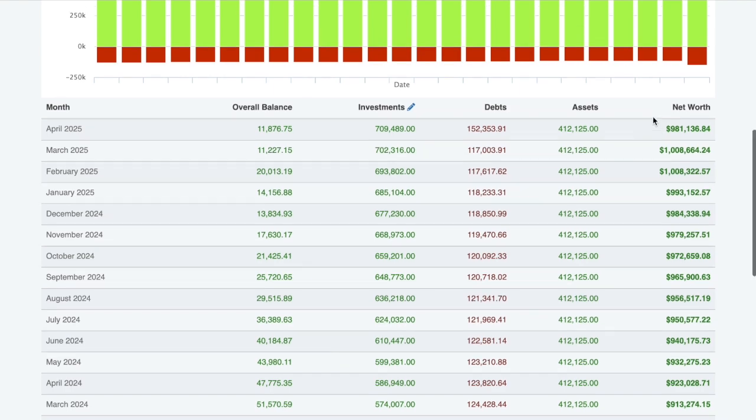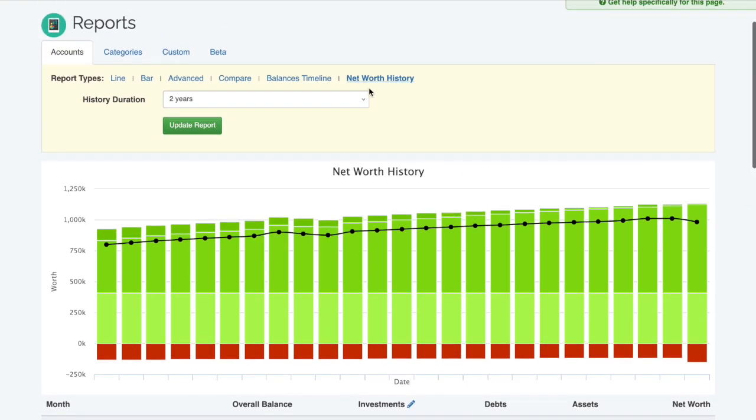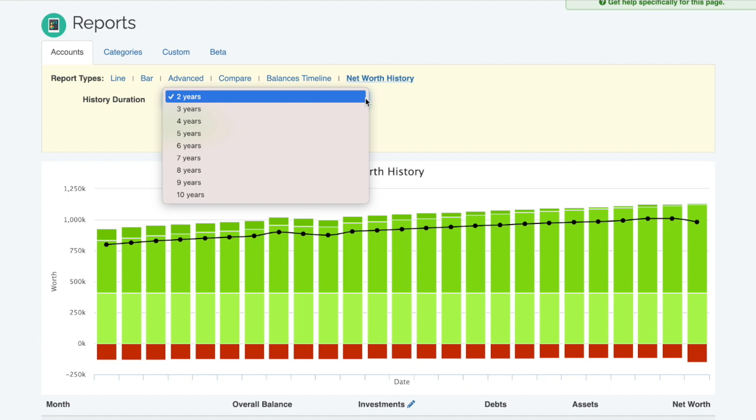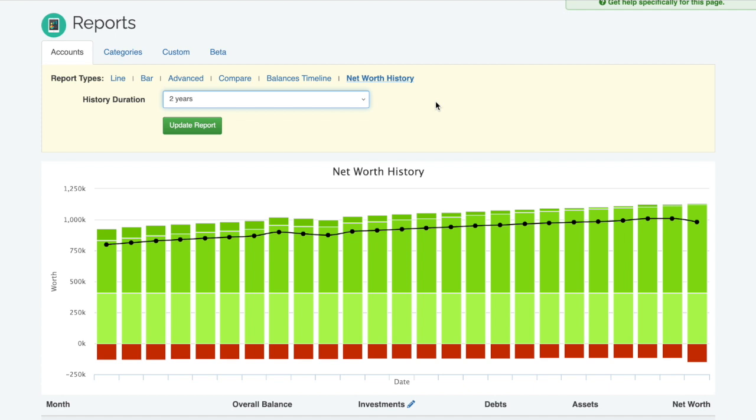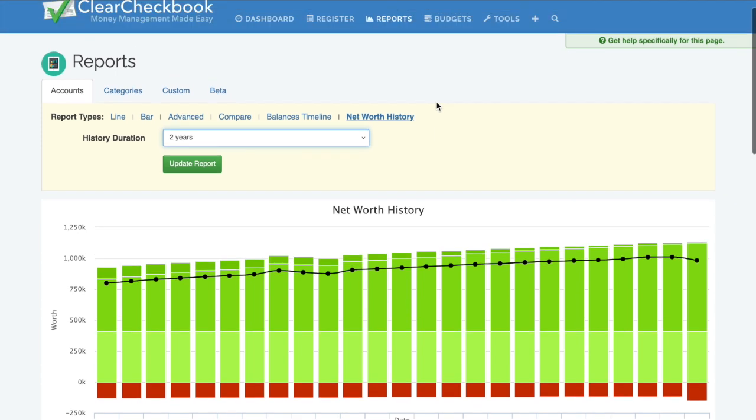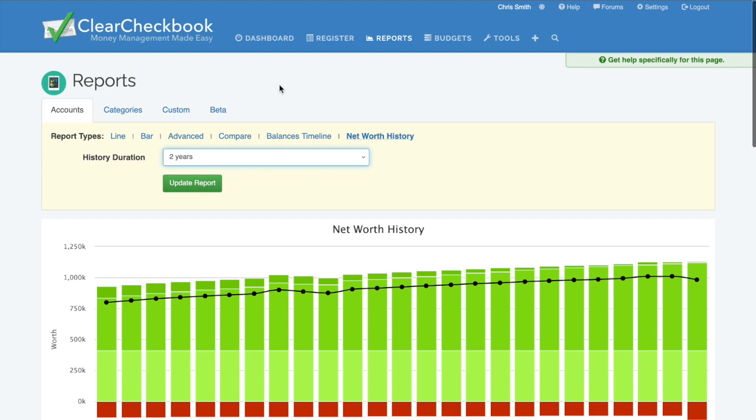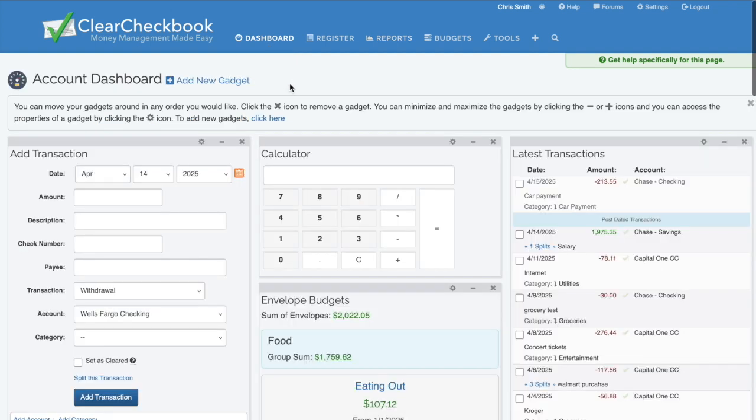If you've been a long-time ClearCheckbook customer, you can change the report to show a longer duration than the default 2 years. Just change the drop-down list at the top of the page as needed. Like I mentioned earlier, we also have a gadget for our account dashboard, which shows you your current net worth. Let's take a look at that right now.